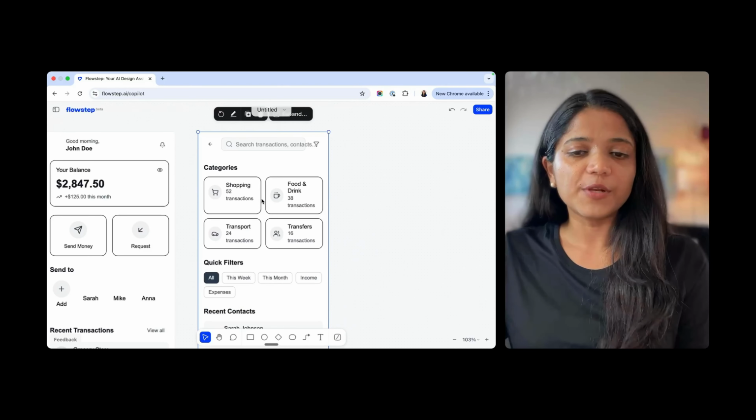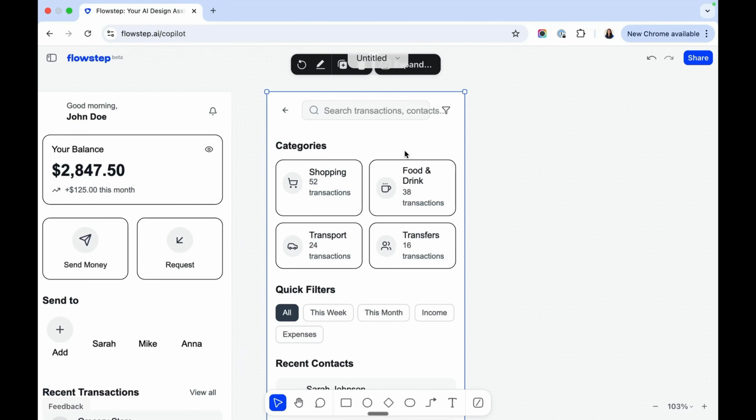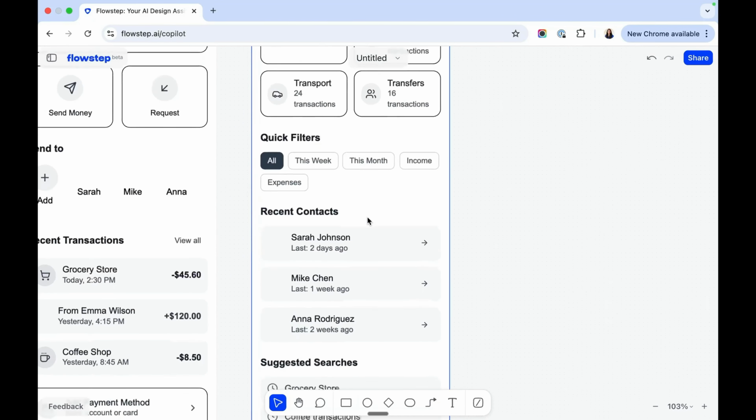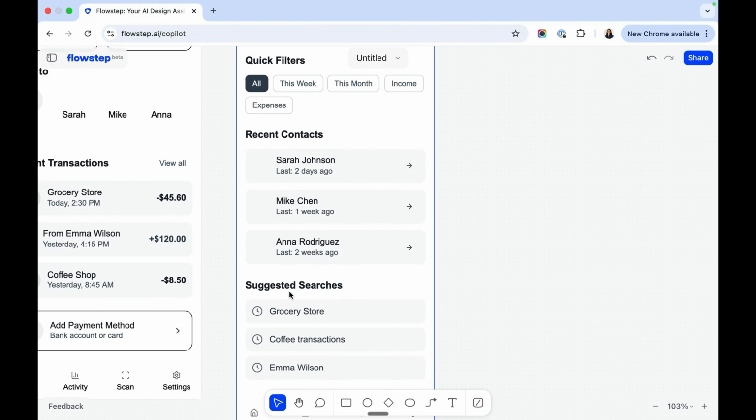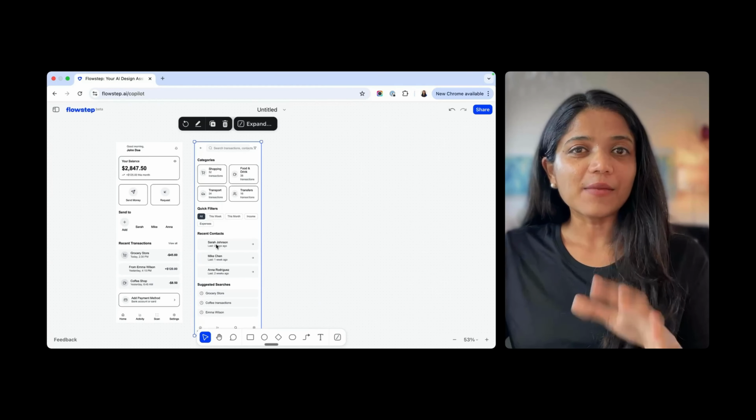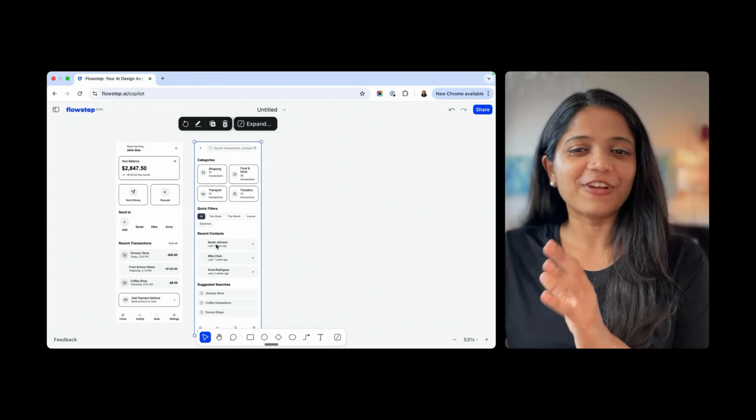And here they've added a bit more features. So you can search for transactions or contacts. You can filter by categories. You have quick filters. You have recent contacts, suggested searches, etc. And I believe I can keep on adding next screens if I click on expand.